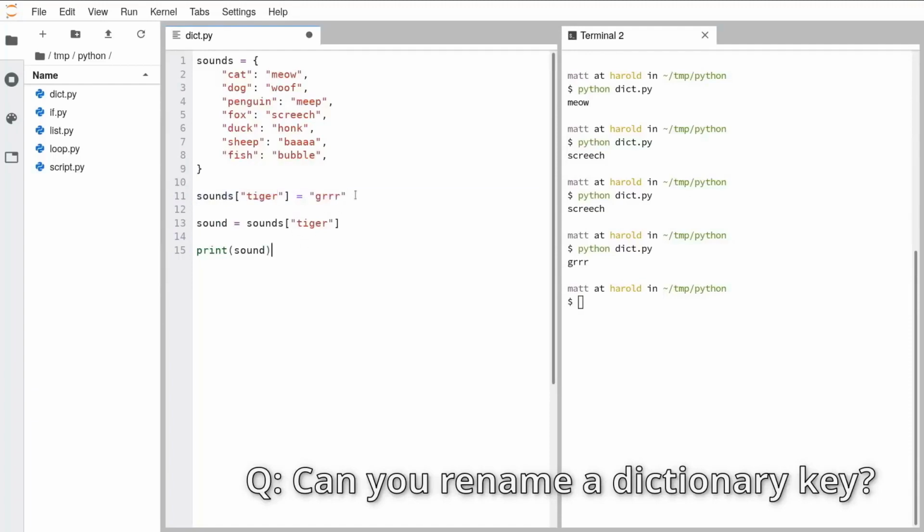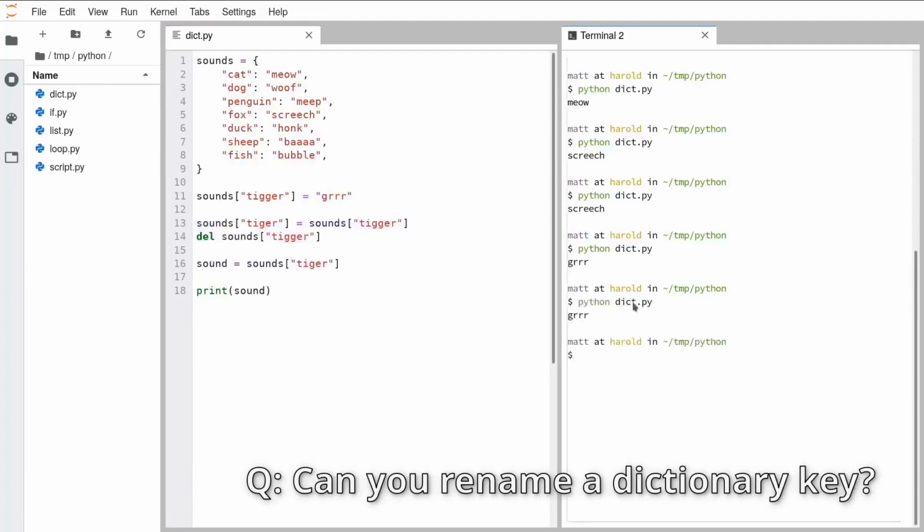So you would have to, for example, let's say we made a typo, we called it Tigger by accident. We would have to make a new one, sounds tiger equals sounds Tigger. And then we'd have to delete sounds Tigger. So it's a two-step process. So we put in an incorrect name there, we've then renamed it, and we can access it by the correct name, and that should work.